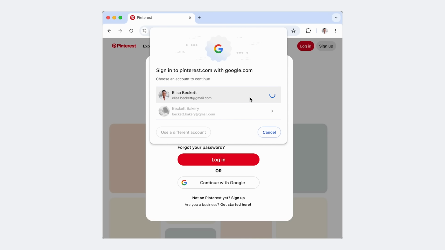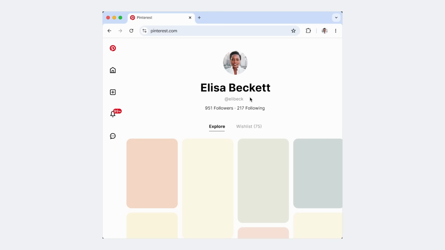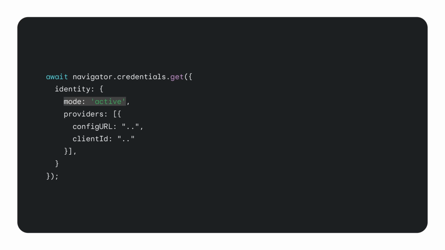Pinterest users are already experiencing the benefits of FedCM active mode as shown on the screen. You can simply opt into this feature by setting Mode to Active when invoking the FedCM API. This is available on Chrome Desktop and Android.